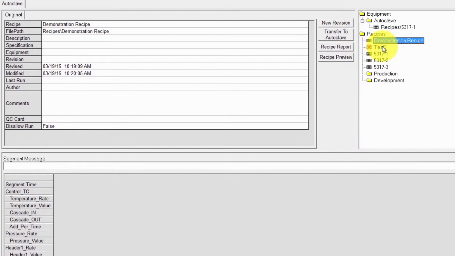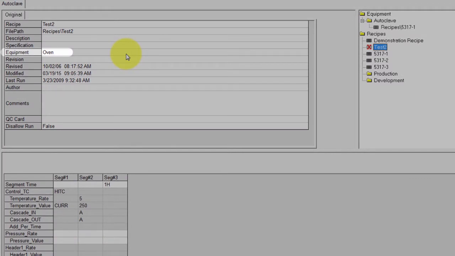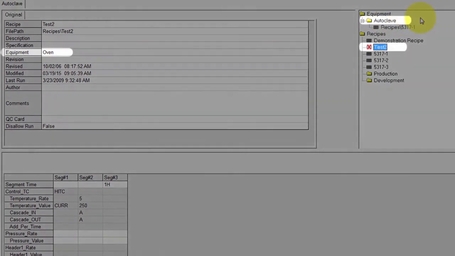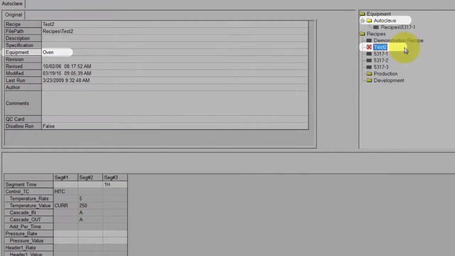As an example, the test recipe shown here, Test 2, is configured to run on an oven. Since the equipment is listed as oven, and this equipment is called Autoclave, a red X is shown through the recipe indicating it cannot be run on this equipment.